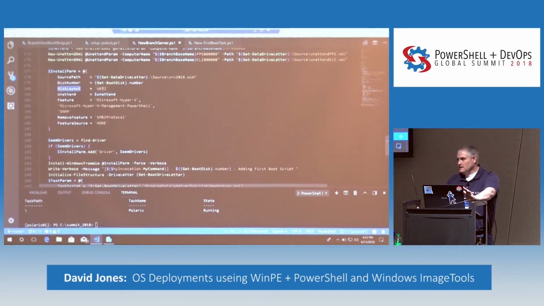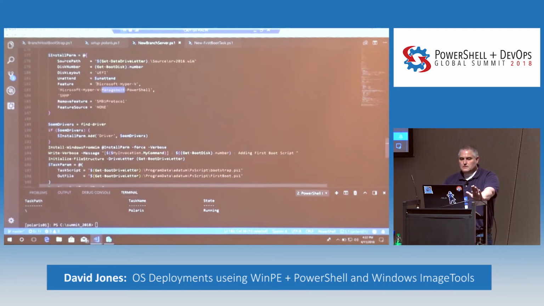And then using the UEFI layout, because if you're familiar with disk imaging, there's the master boot record and the GPT partition. And when you're booting with UEFI, you've got to have some funky different partitions and stuff on it. So I'm going to have it automatically add these features. So I've got Hyper-V, the PowerShell management, and SNMP, and remove the SMB1 protocol, which I'm not entirely sure is in the image that I'm using by default, but just want to make sure it's gone.